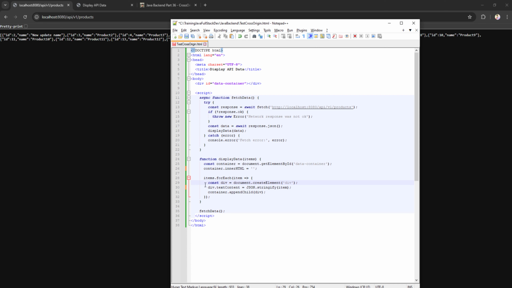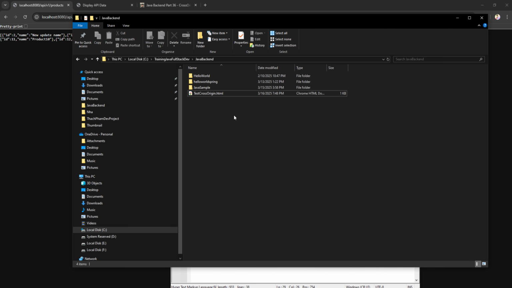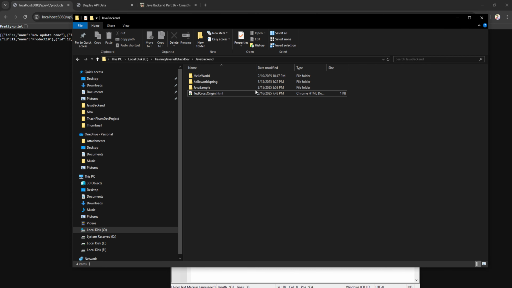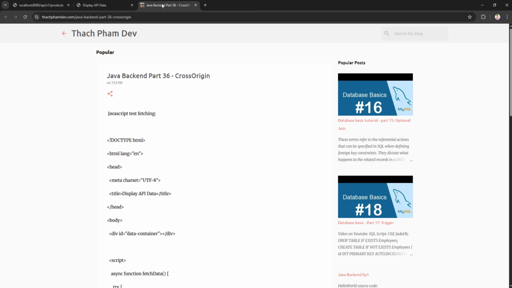Just copy this and create a file. Go to your favorite location and create a file named test.crosorigin.html, copy this code, paste it here and save, and just open the file. I put the code on my page, and the link is in the description. Just open the description and access this link to get the code.